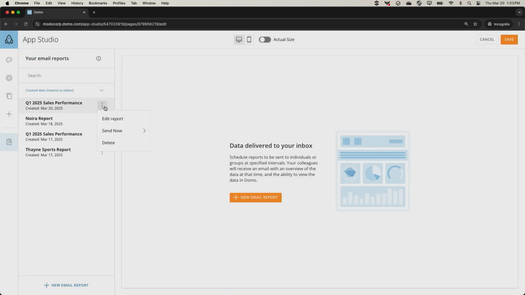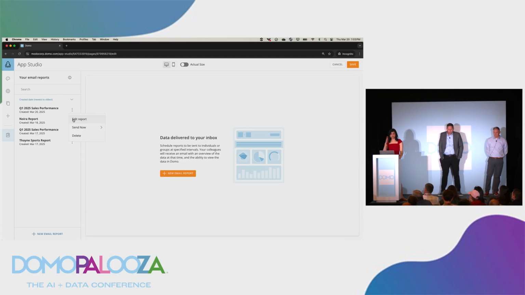In the main menu, you have a few quick options, which is you can edit the report. You can directly click it here, or you can go here to edit your report. You can do a send now on all the report views directly from that menu, and you can also delete your reports. And similar to scheduled reports, you can access these reports from the admin section and from the reports menu in the Domo's main navigation.